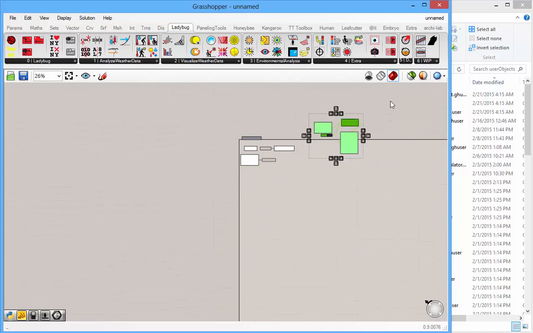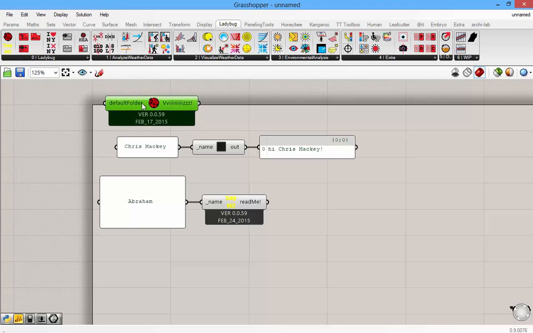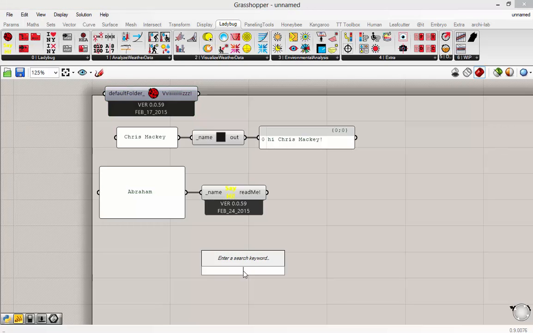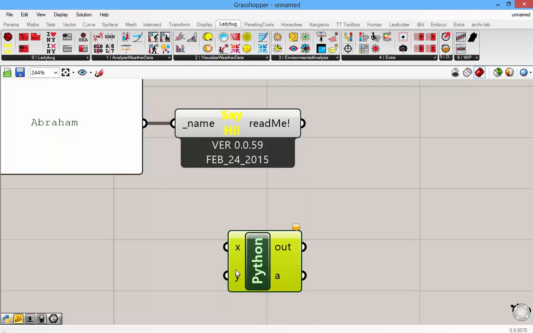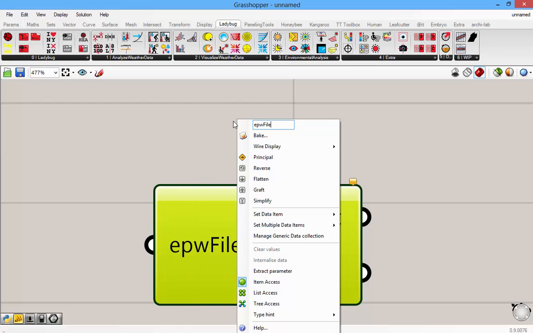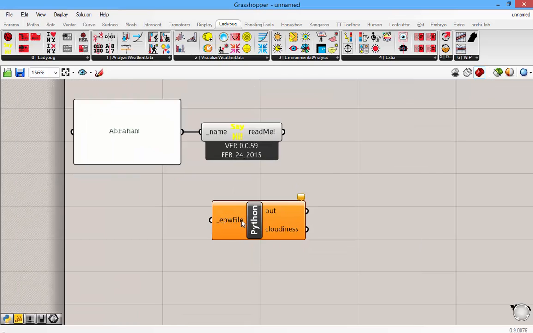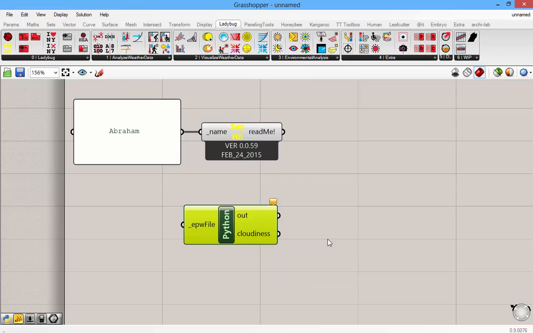Let me clean this. I move it here, somewhere out there. This time I want to create another component that is actually going to use some Ladybug functionalities, and the component should look something like this. Let's create it. It should import an EPW file, which is a required input, because without that we can't do anything, and it should output cloudiness as percentage. So I want an EPW file input, which is the address to the EPW file, and I want this to output the cloudiness as percentages. So here I should get 8760 values as numbers as percentages.